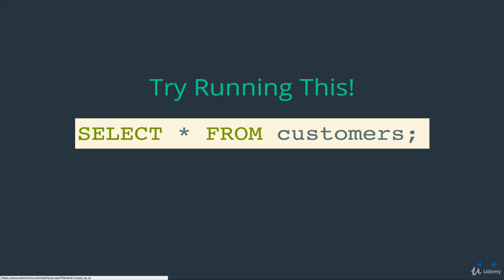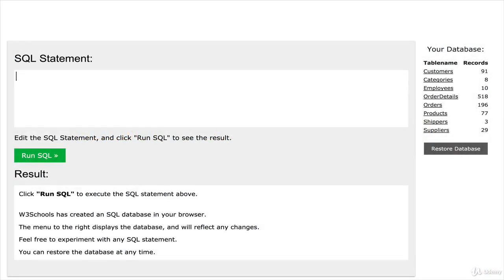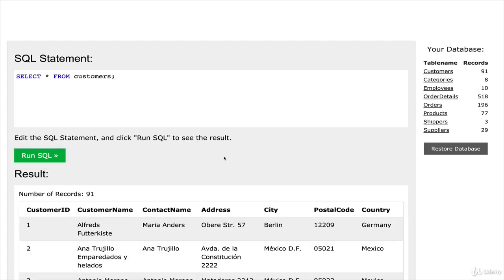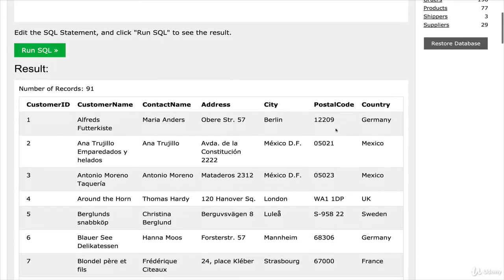So here's the first line of SQL that we can try running. Select star from customers. So you can either type this or copy it from the slides or from the included code file after this lecture. So I'll just copy it from the slides here. And then back in the editor, I'll paste it in and click run. So the first thing you'll notice is that we get a bunch of data back.